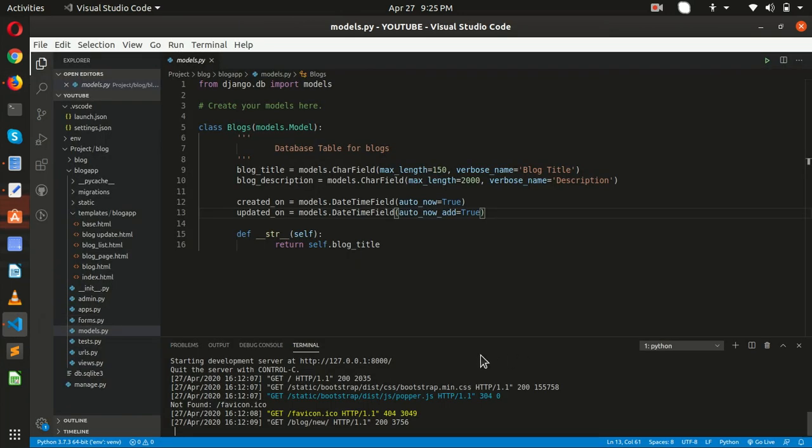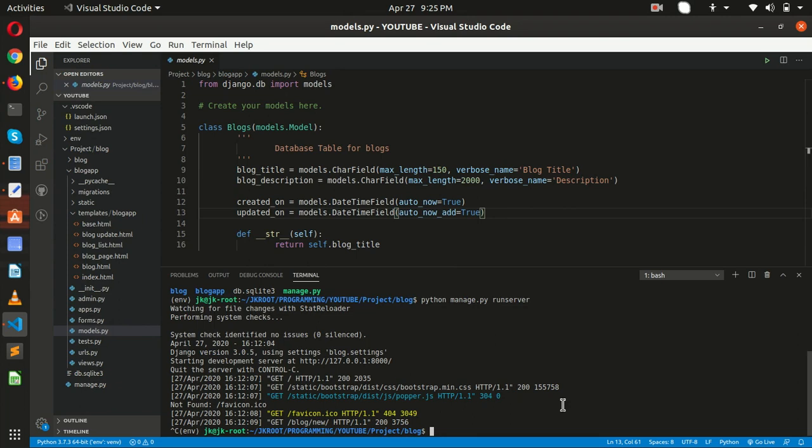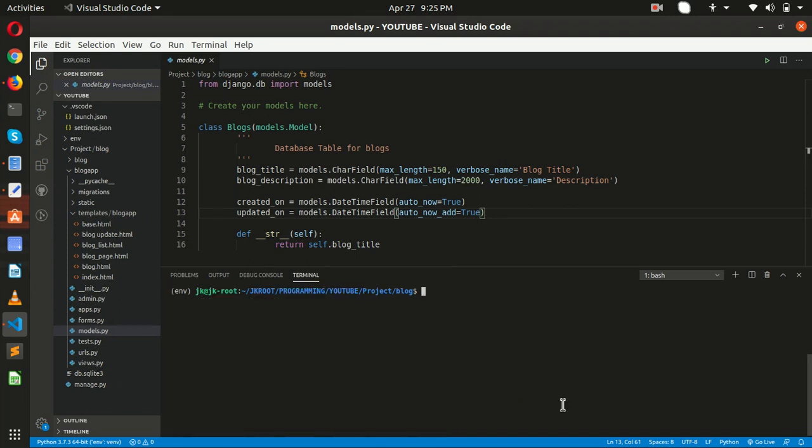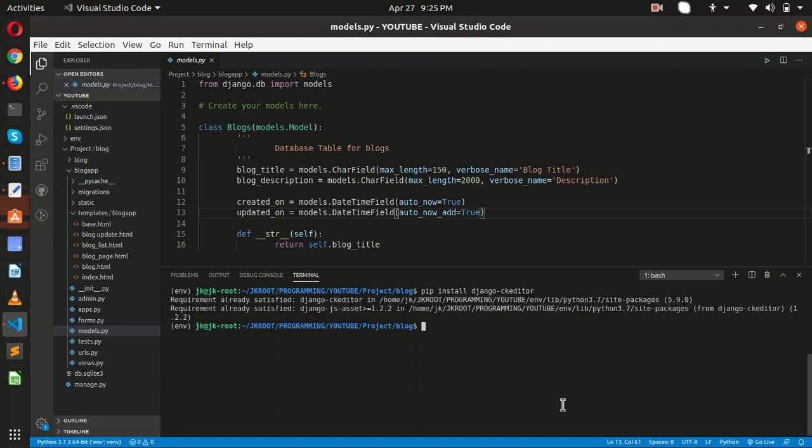So guys, let me just clear. We can write pip install django-ckeditor. So let me just click it, and we have installed that. Actually I have installed that before in our environment, so if you don't have it, you can install it. So here we go with that. Let me run python manage.py runserver, and here we go.